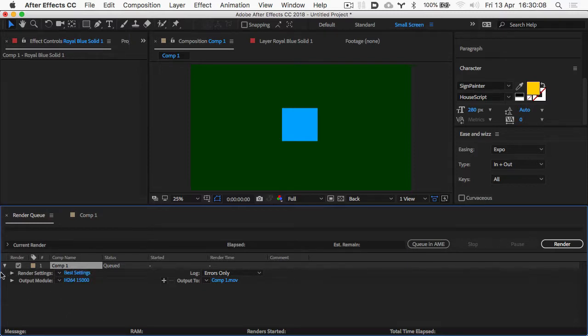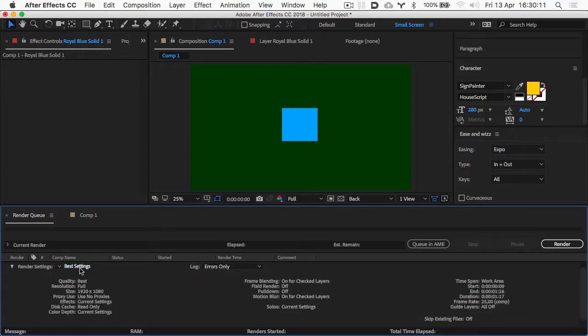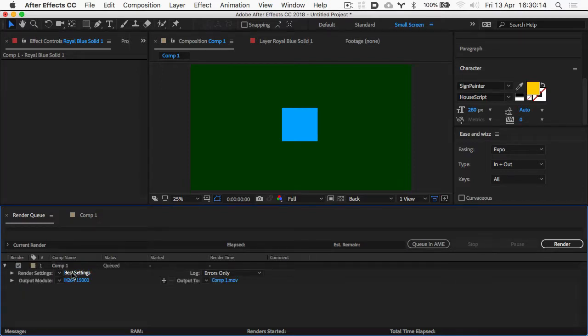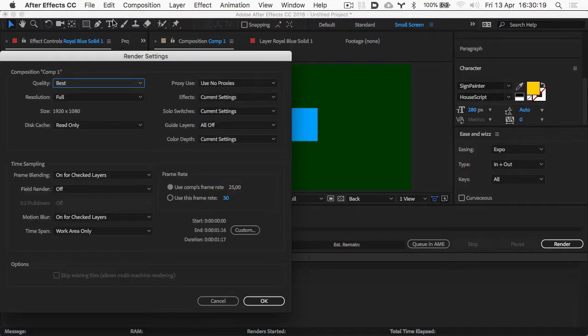But you first go to your render settings and click on where it says best settings. These blue words that you see here, best settings, you click on that. Then this complicated box will open. For now, the only thing you really have to look at is that everything is set to best in full resolution, and that it's set to work area. That's that little area I just indicated in my timeline, because I don't want to render out nothing for a while. And here you can see it's about 1 second of video. So that's my work area.